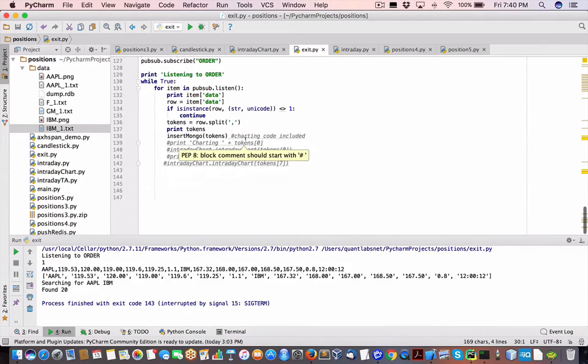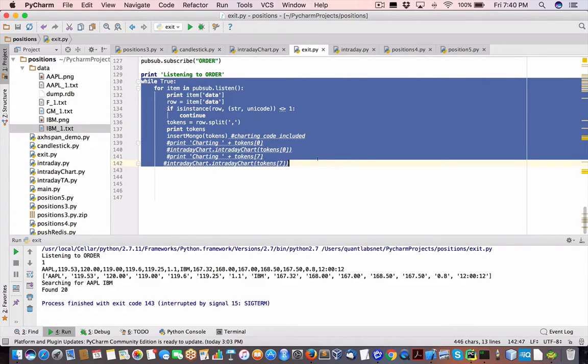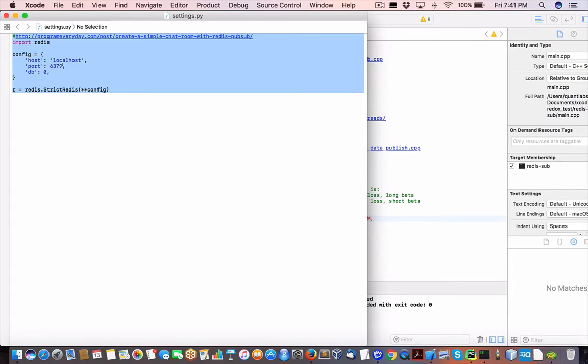So that's all this little guy does, and it's just set up listening as a subscriber now in Redis, and it's listening to Redis for any messages coming in. And basically what's being sent is on the C++ side.